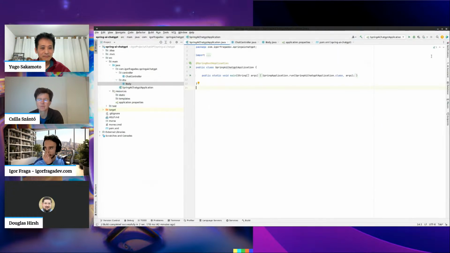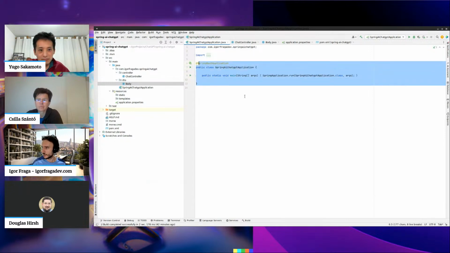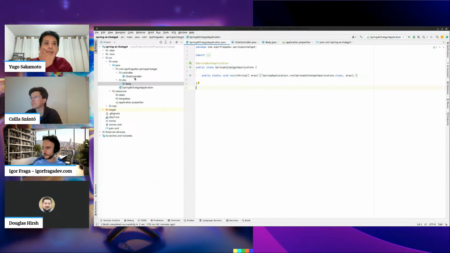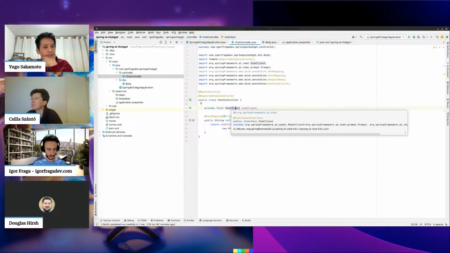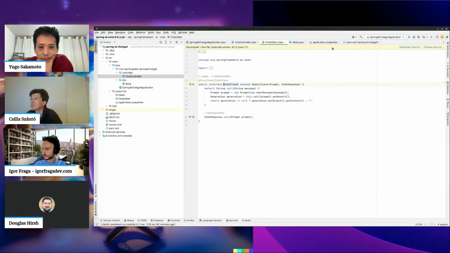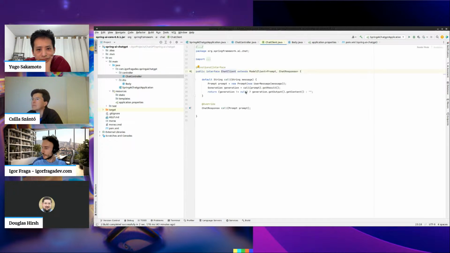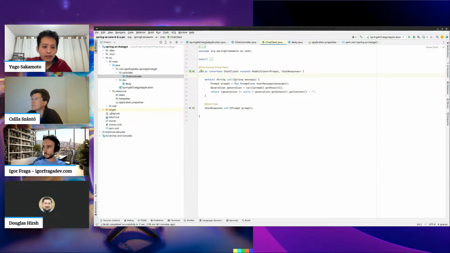Let's take a look at this. This is the project I have just generated in the Spring Initializr. It just has the main here. I've just added a controller so we can call it. And what's the star here? This is the chat client. This is the implementation of the call to the models. This is an interface. That's the flexibility that you have. Why is that so good?